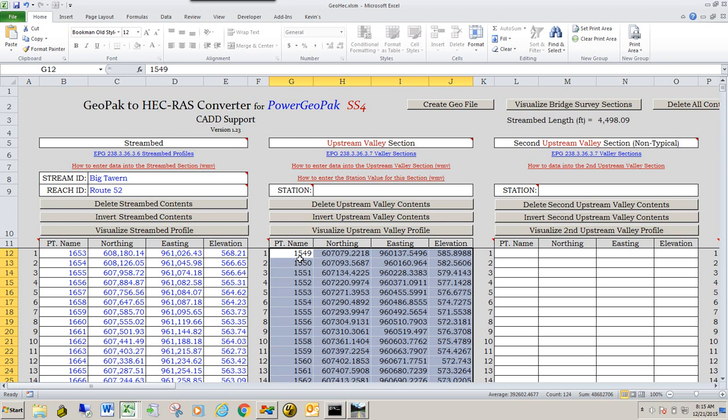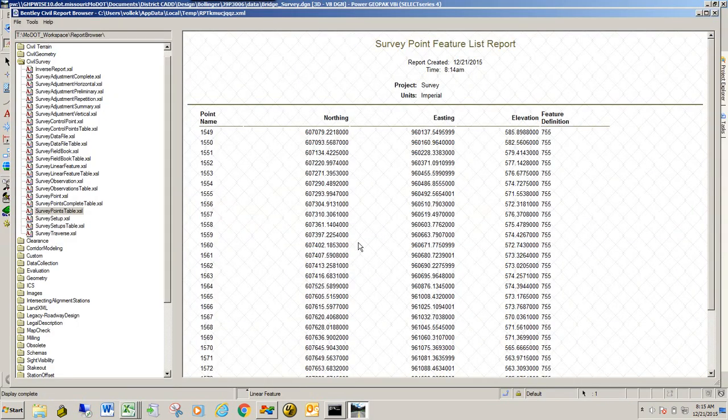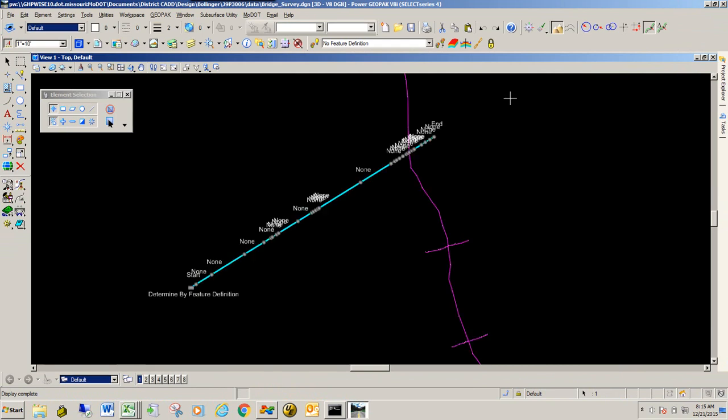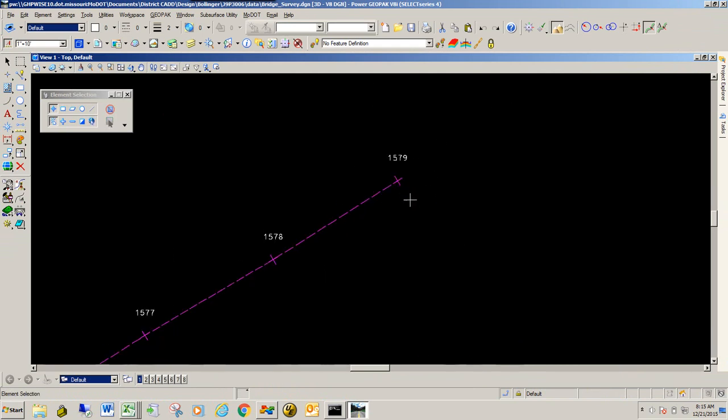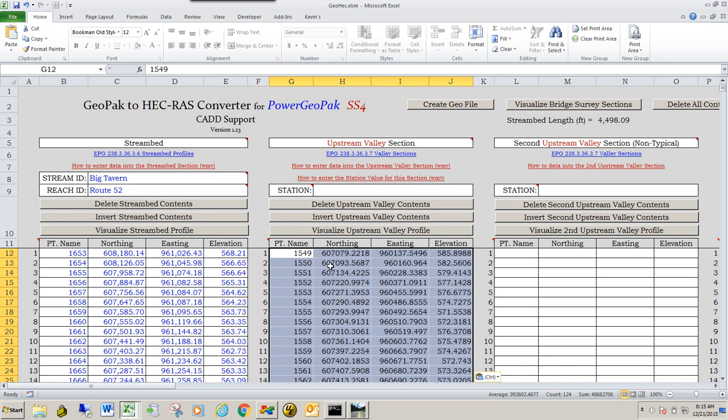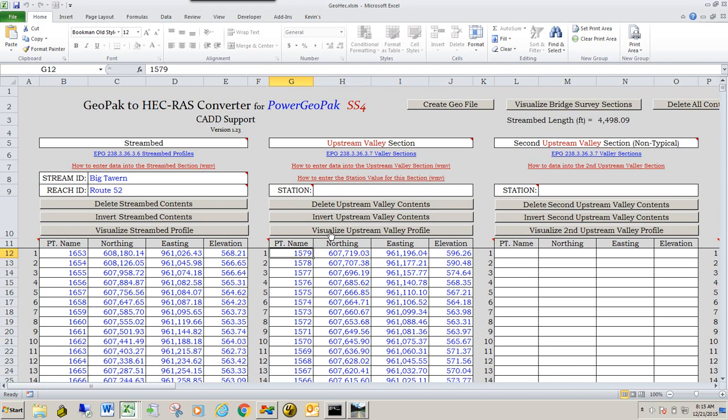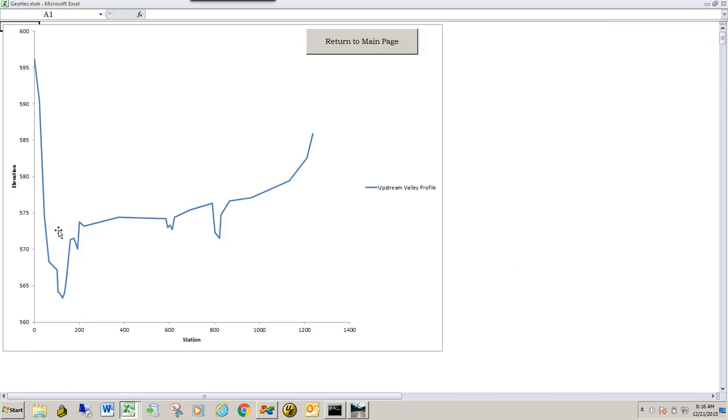This is point 1549. If I remember correctly from my DGN file, that point over here was 1579. So all we have to do is invert this section. So we're going to go ahead and invert it. And there's 1579 and then 7877. So this data is now entered properly into the spreadsheet. Now we're going to visualize the upstream valley profile and see what that looks like. You can see here's the elevation and station, and that looks good. So we're going to return back to the main page.